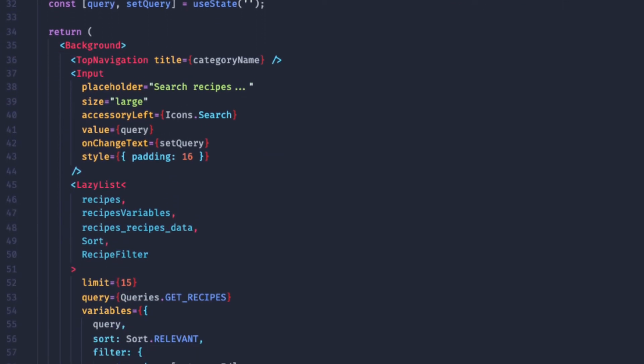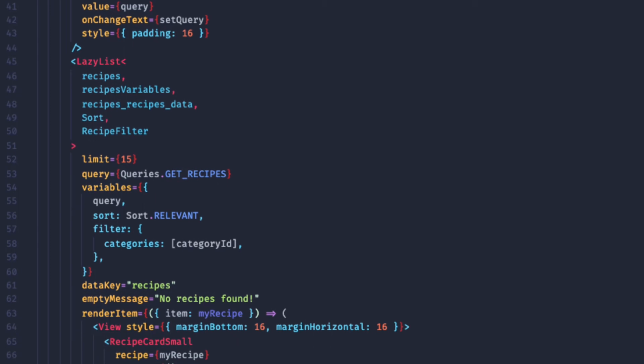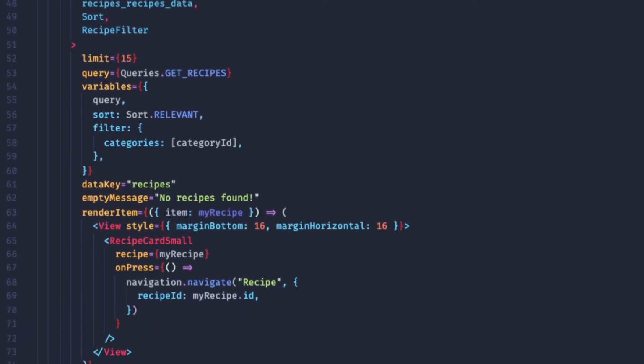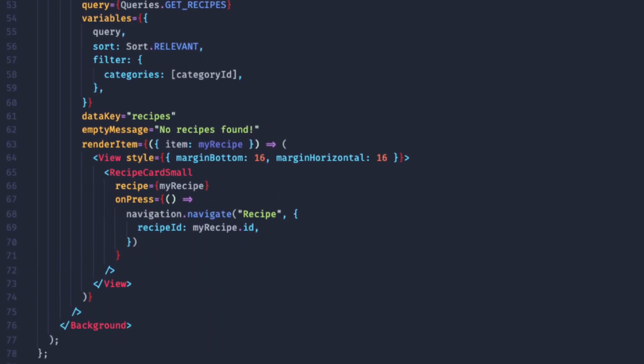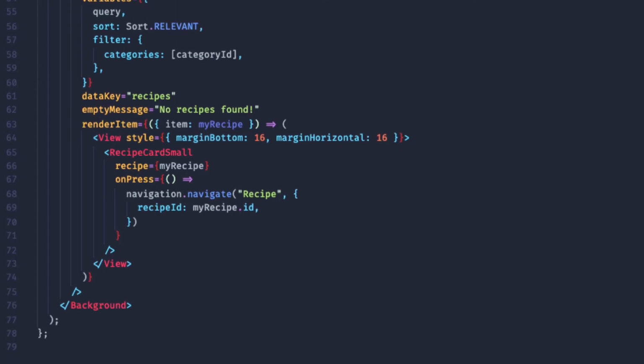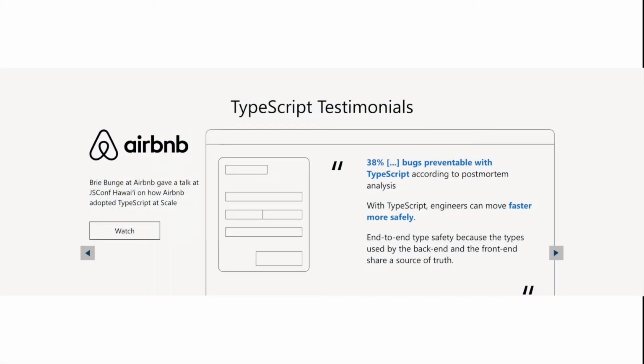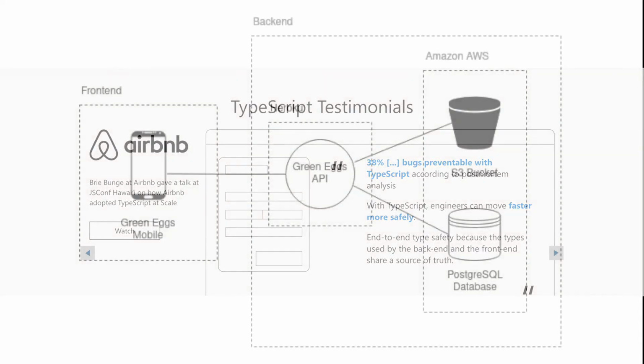We chose TypeScript over JavaScript because of the many benefits that come from adding static typing to JavaScript. Primarily, having static typing ensures that there won't be any type errors at runtime, which prevents a lot of bugs. For example, Airbnb found from a post-mortem analysis that 38% of JavaScript bugs were preventable with TypeScript. For a large app like Green Eggs, this is invaluable. The TypeScript compiler simply won't compile code that isn't type-safe unless the developer has specifically made an exception.